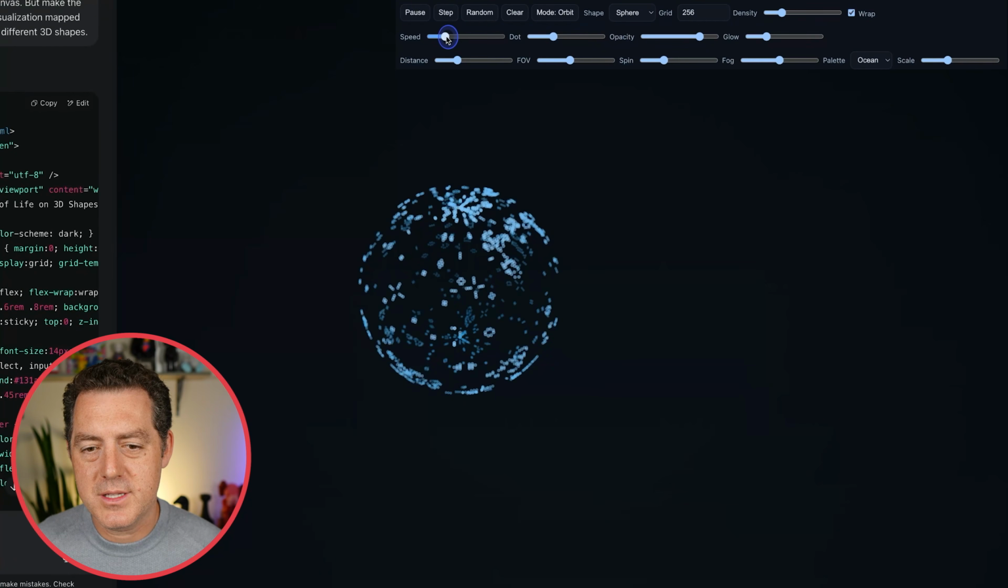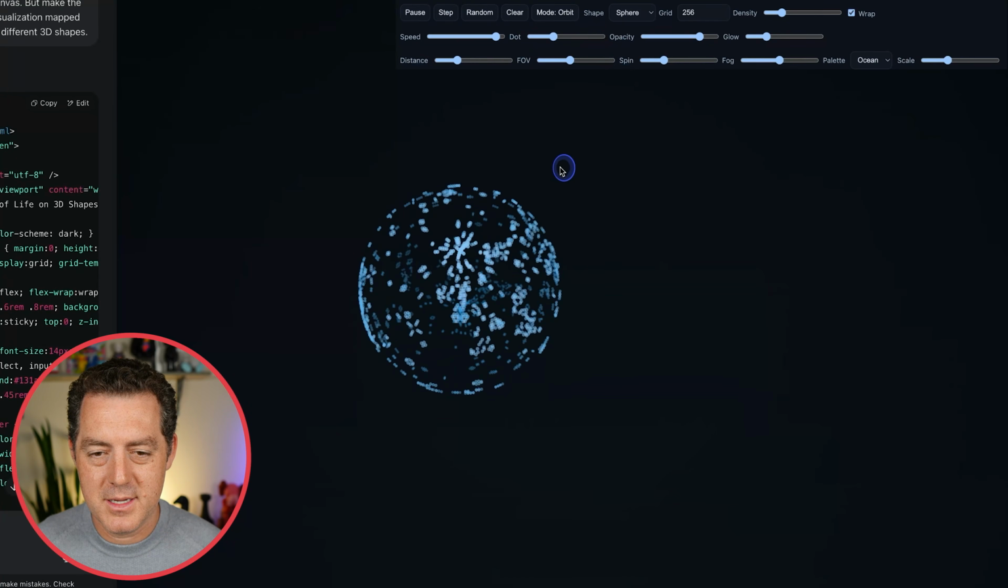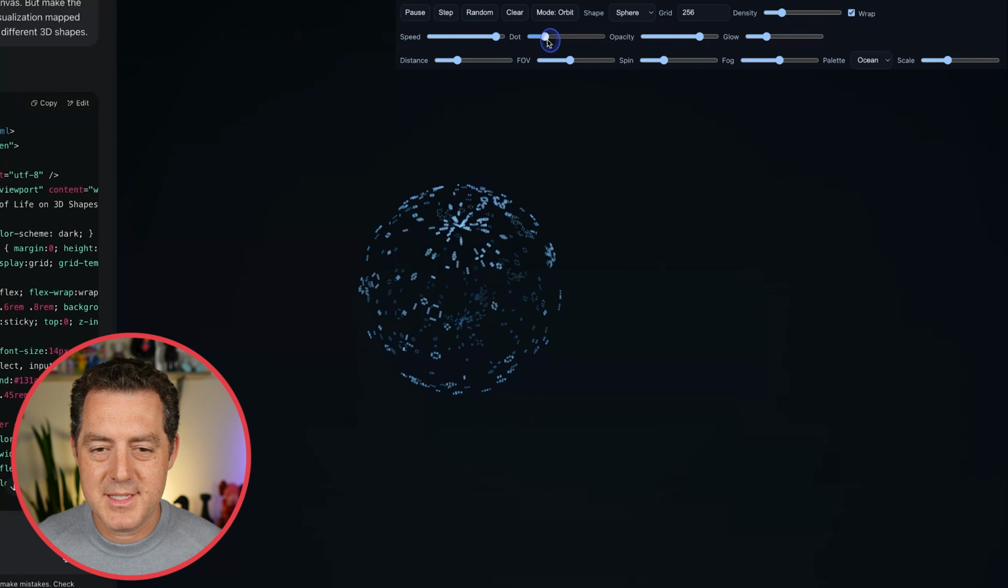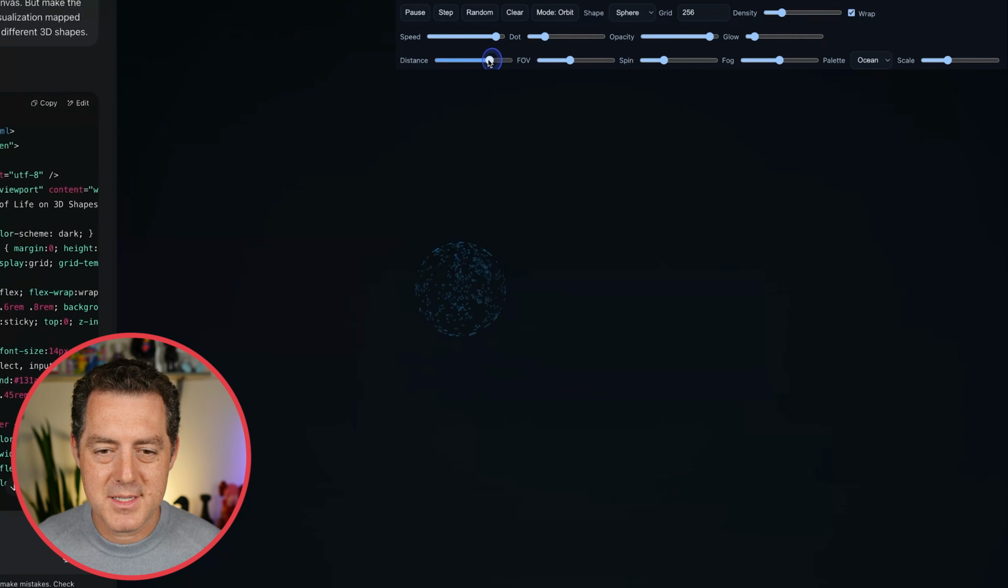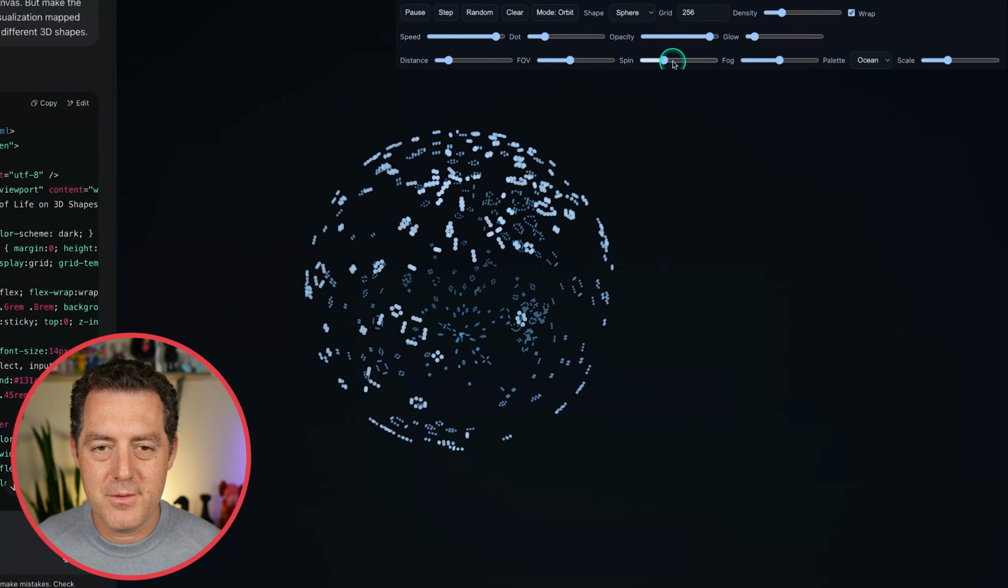We can also change the speed. So here's really slow or off. Here it is starting to ramp up, and then finally full speed. We can change the size of the dots here. Looks like kind of blur, but yeah, it's the size of the dots. We can change the opacity. We can change the glow, the distance, but that's just moving it. The field of view, the spin.